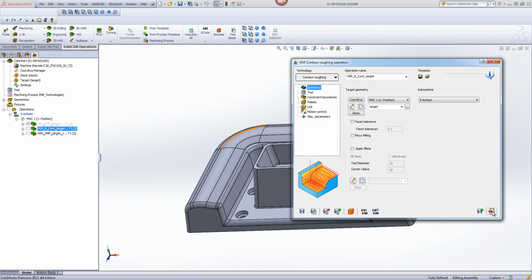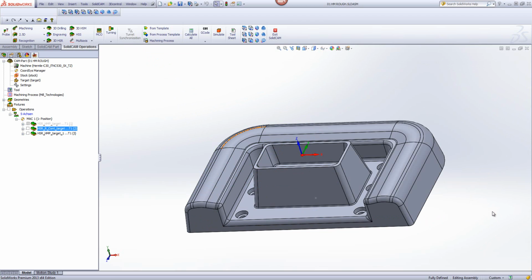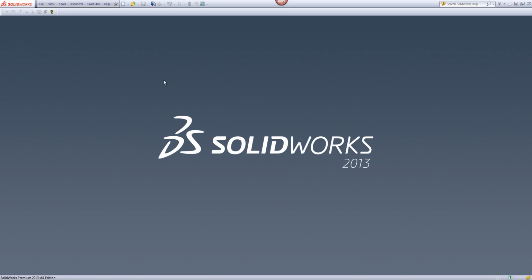Now, let's go to this next step, which I wanted to show you. We're actually showing you some of the new things that I haven't really gone into deep before. What I'd like to show you now is something called edit passes in HSR. Now I'll open up another part over here.